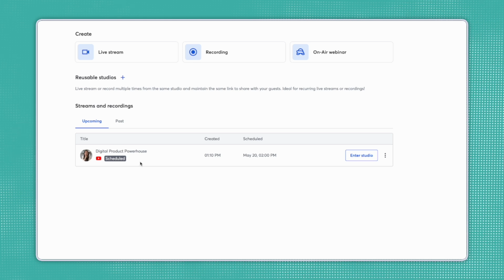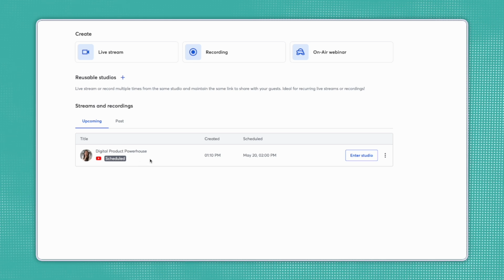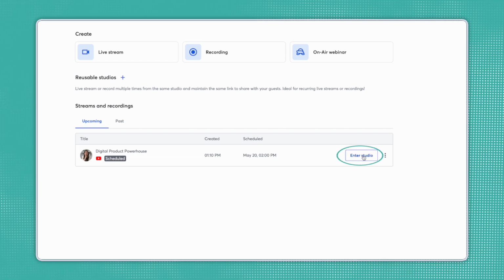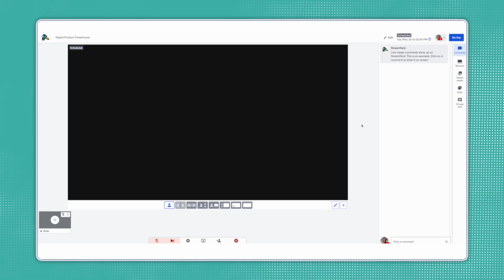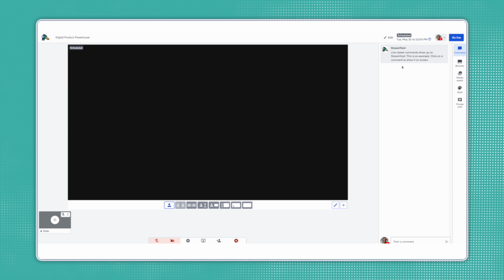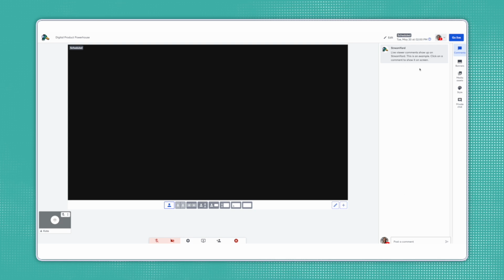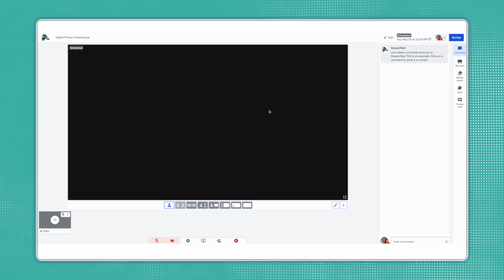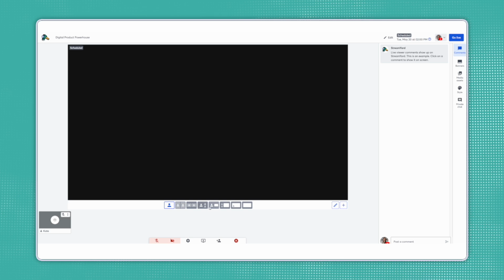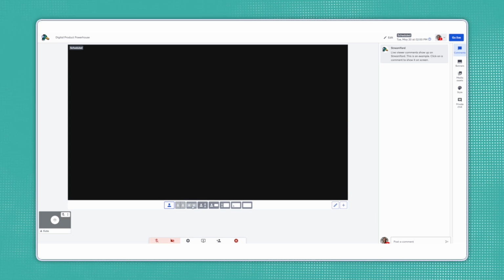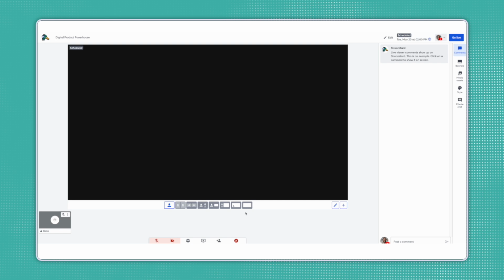So when you're actually ready to go live for your webinar, you're going to do it inside of StreamYard here by clicking enter studio. And this is what your studio will look like, where you're actually going to be able to view the chat coming in. You're going to click go live, add your screen, obviously, and all your audio. There's lots of things you can do on StreamYard as far as bringing on guests or showing your slide presentation.